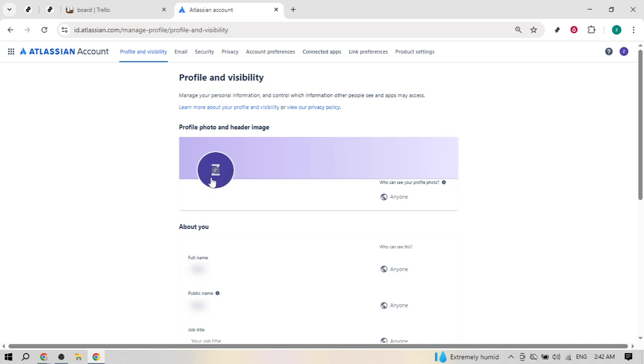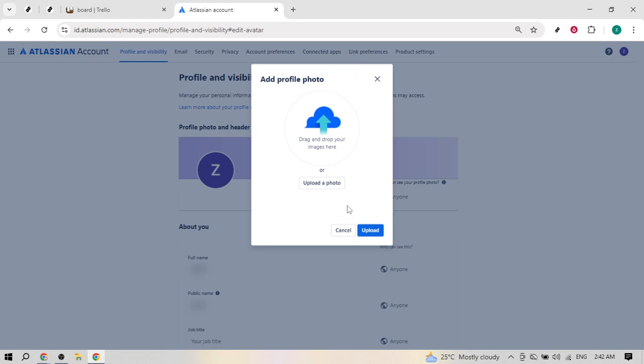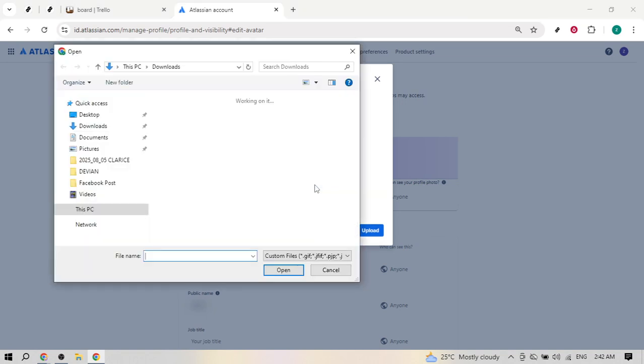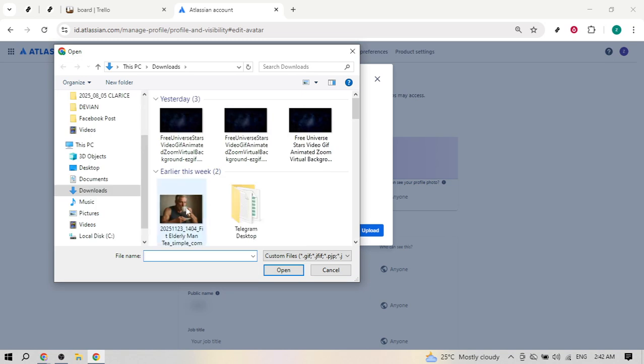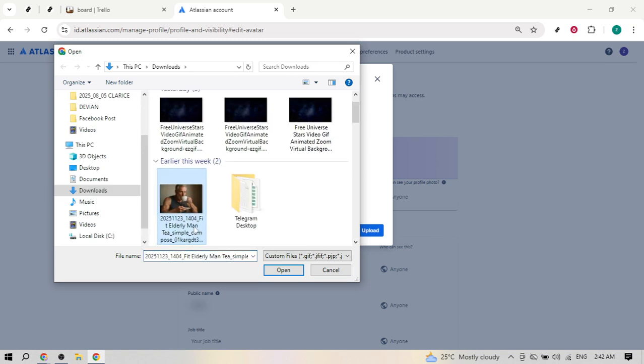Click on the Profile Picture area, then choose Add Profile Photo. Next, select Upload a Photo. Your file picker will appear so you can choose an image from your computer. Pick a clear, well-lit headshot if possible. Simple backgrounds work best, and a square or nearly square image saves time when adjusting. Common formats like JPG and PNG are perfect, and keeping the file reasonably sized helps it upload quickly.